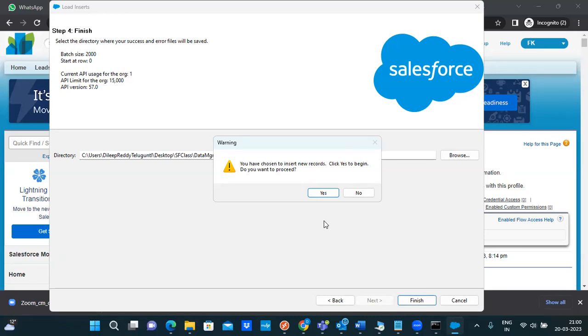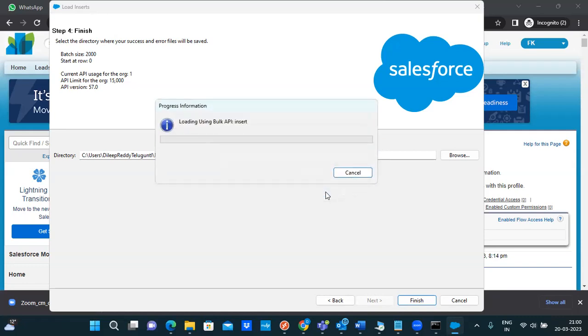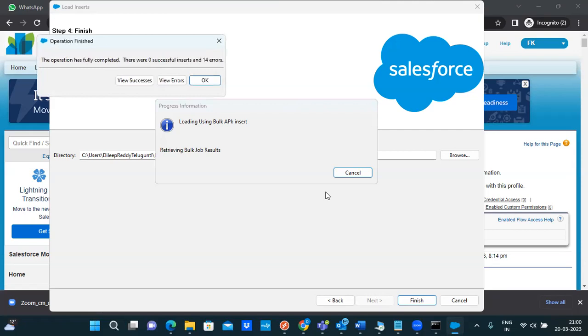So yes, that's the reason it will always give you this prompt, and if you are very sure, you can click on yes. Loading using bulk API insert. So instead of the normal API, I selected bulk API, right?